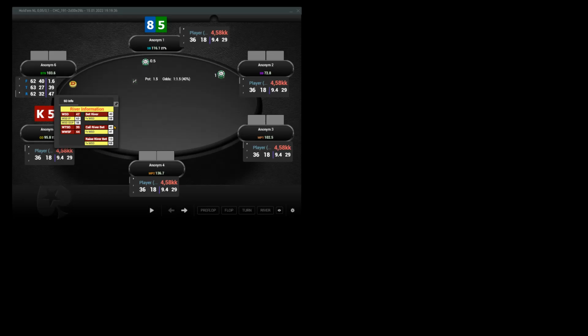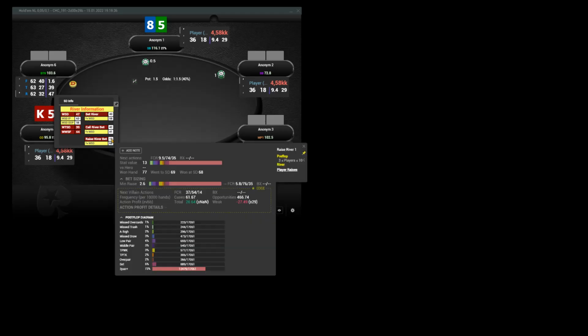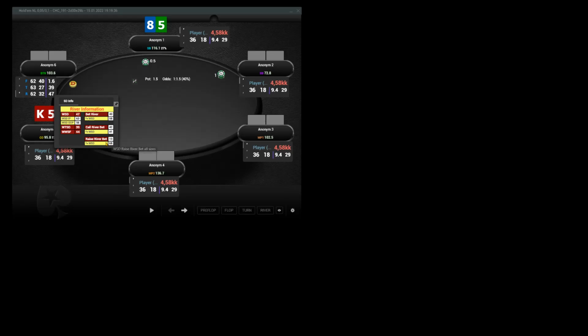So that you can do some exploits and overfolding maybe here, because when you see a super high frequency of winning here, this is mostly an indicator that this villain is underbluffing river raises.